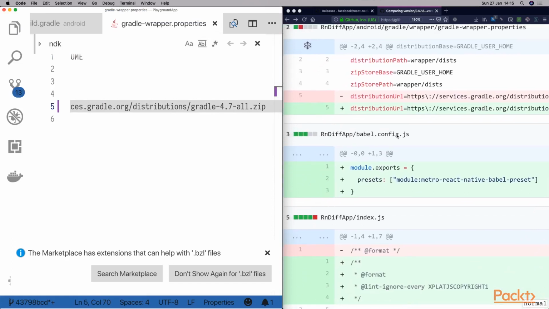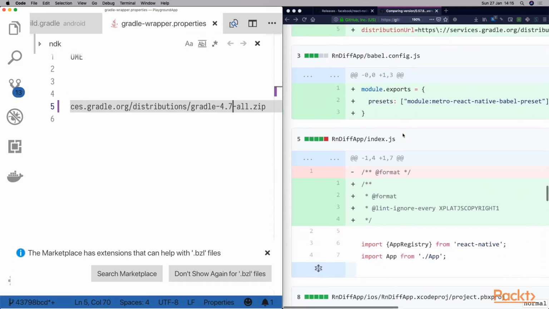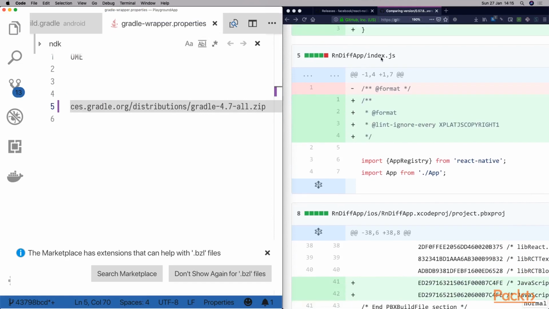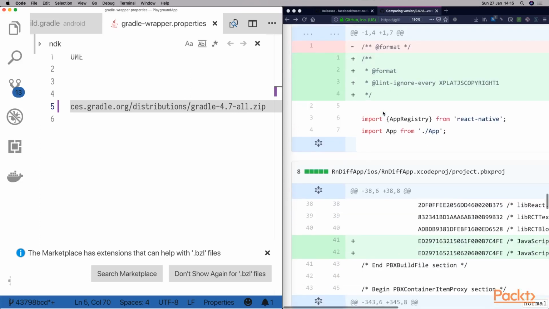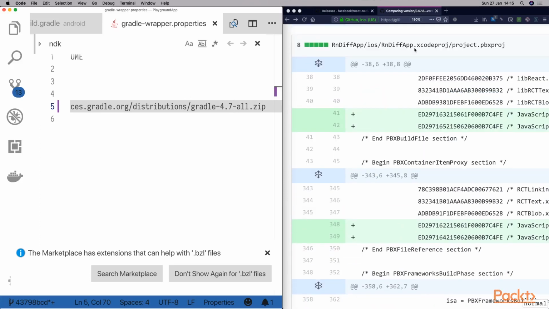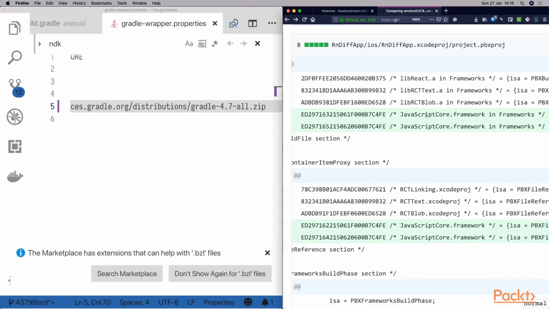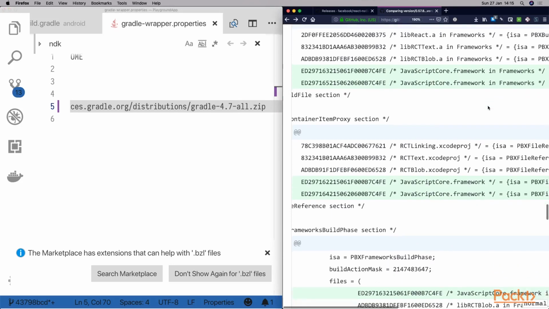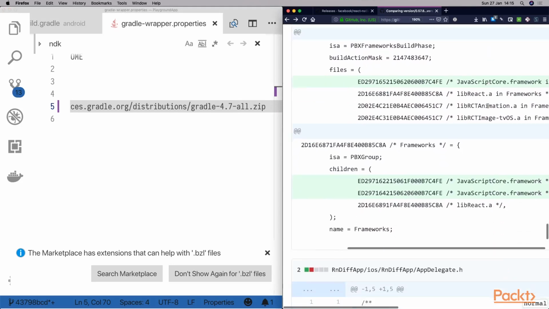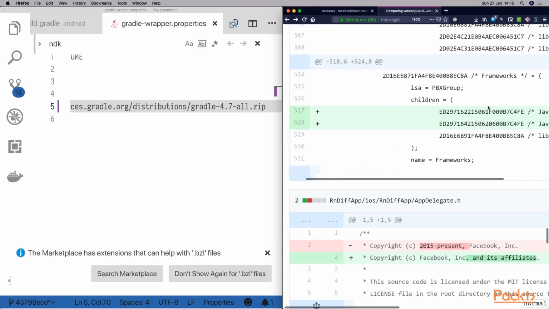Next we have our babel config.js, which we already did. So let's keep going. Here we see index.js in the root folder. Again, we have some comments that are for formatting and linting, and in our case we don't care about this, so we can go ahead and skip it. The next file we have is the Xcode project. In Xcode project we see that we basically have the JavaScriptCore framework added, and we just have it in a few places.